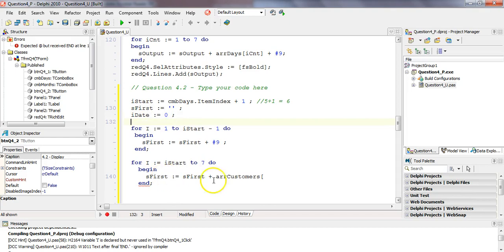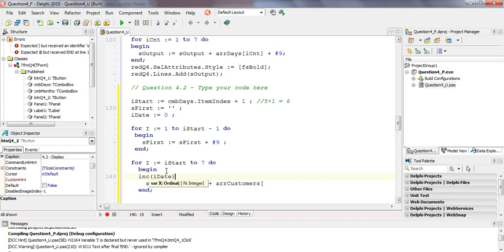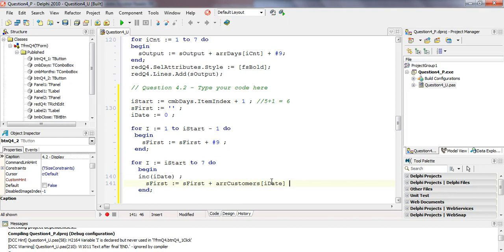And the moment we want to add the customers, we're going to first increase our date, which means it'll be a 1. And then we're going to put in position 1 of array customers onto first. And then add another hash 9. So that'll do for the 6th one. So that although our variable 6, our date will be a 1, it'll move to number 7. Our date will increase to a 2. Put in the second day, add a hash.